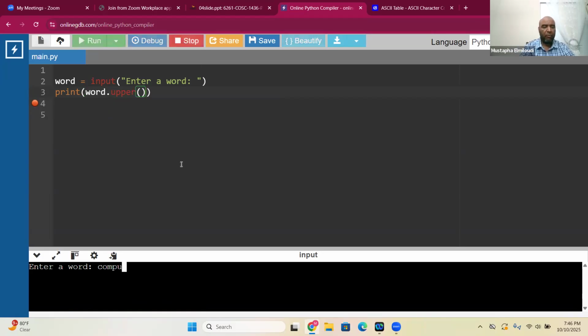So enter the word computer. As you can see, it's going to be in uppercase. And of course, if you put lower, then it's going to change to lowercase. What about if it's already lowercase? It's going to stay the same. Like in this case, I put computer, and it's going to stay computer like this.